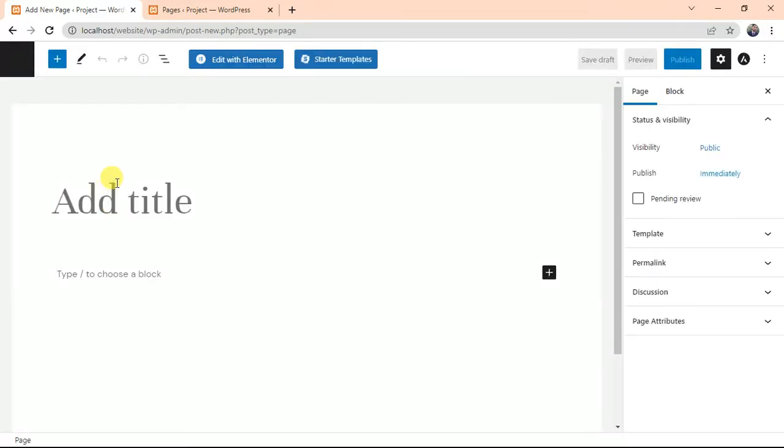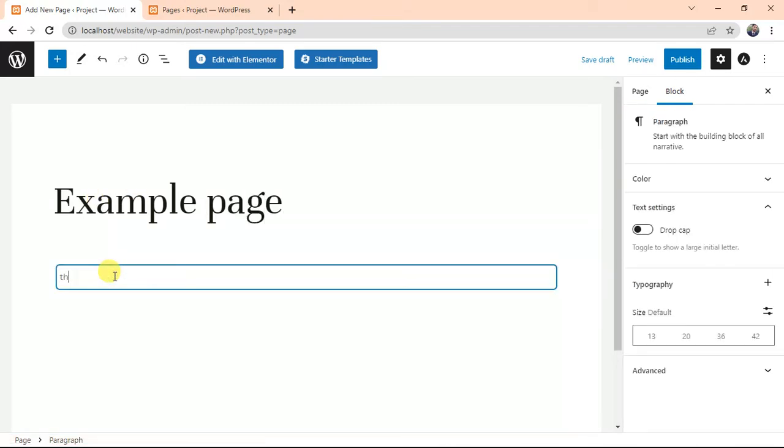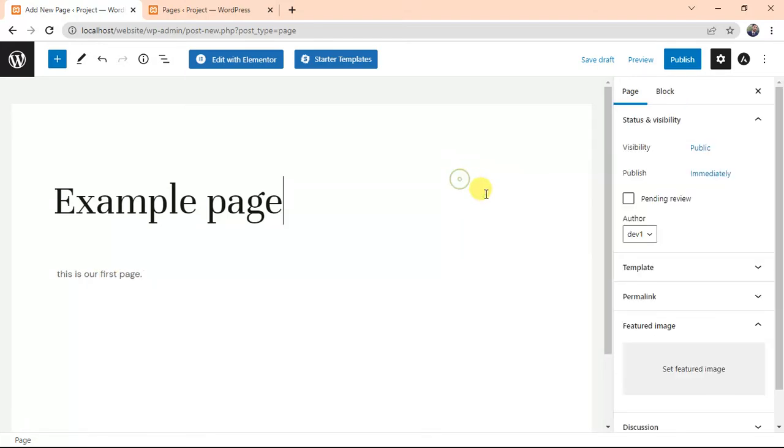Now we will just add a title and some text in our page. You can use any title you want. I will use example page. You can add more text if you want.